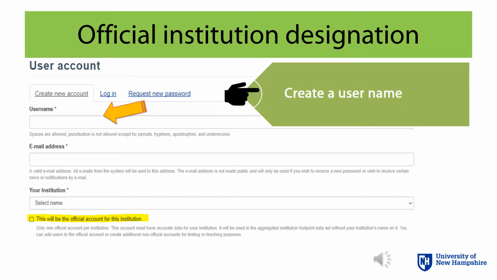On this page, you want to create your username, add your email address. Again, it's better to do an institutional email, and then pick your institution name from the drop-down menu. This is also where you designate whether this is an official account for your institution. It is possible to have more than one account using the same institution name.